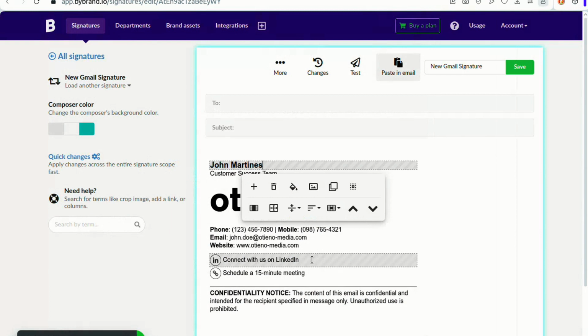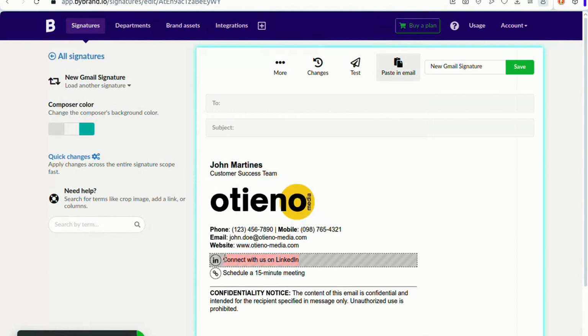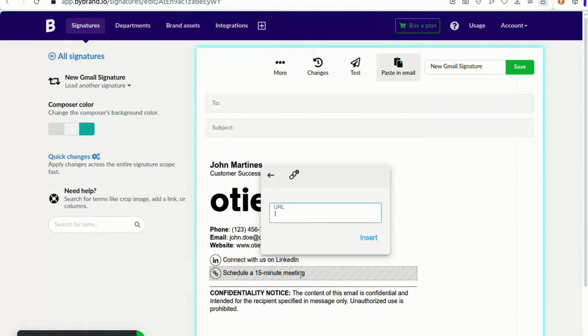To ensure a visually appealing and professional-looking email signature, make sure to use brand images, working links, and formatting.